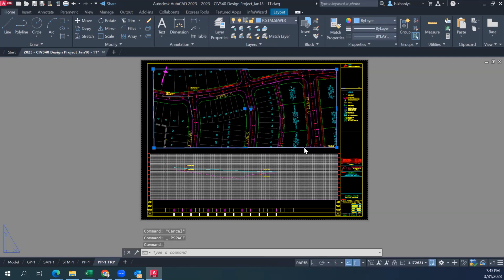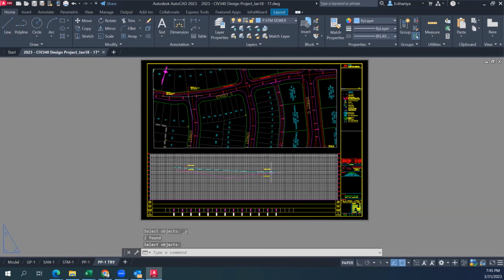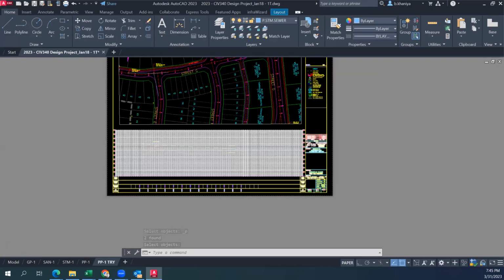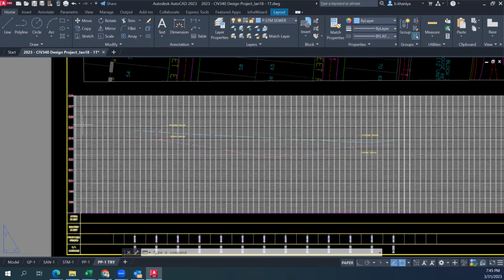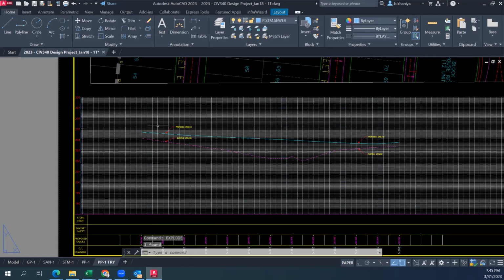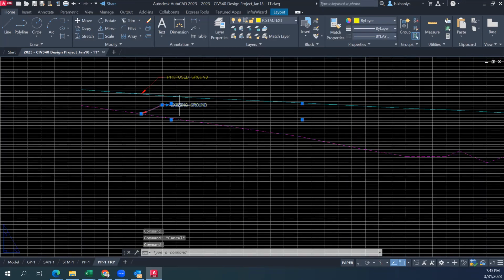So once I'm done with that, I'll lock this one again so that it doesn't change. And the other thing you might want to do is this is a block, so you might want to explode this. So you just need to explode. And right now we can select the individual lines. After exploding, you don't need this existing ground.